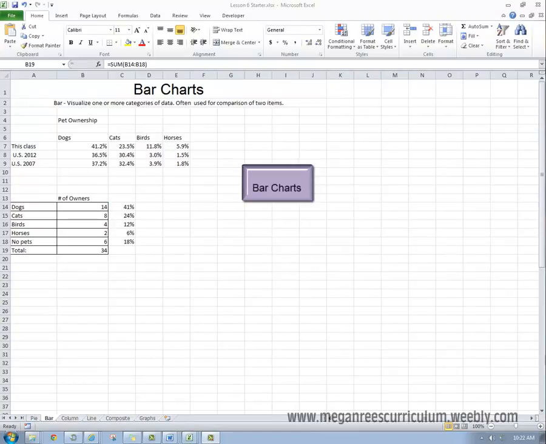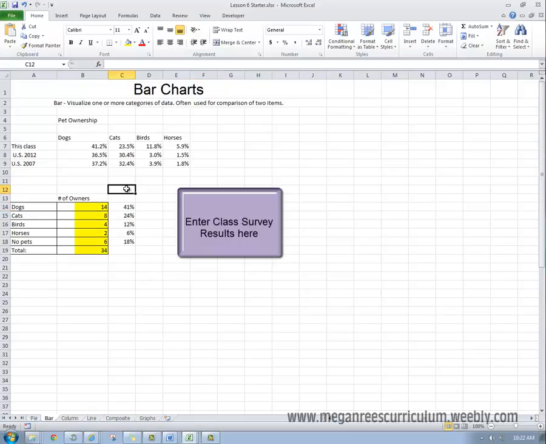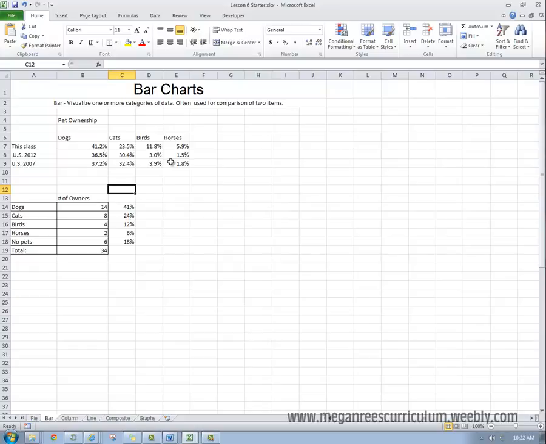Okay, for the second part, we're going into bar charts, and we're actually going to do 2 different types of graphs from this information. This is real information from the U.S. Census 2012 and 2007, on how many people own dogs, cats, birds, and horses. You're supposed to do a class survey to find out who in this class has those numbers. So do a quick survey on dogs, cats, birds, and horses. If you're not doing a class survey, just enter the numbers that I have here, which I just made up, or you can make up your own if you want.